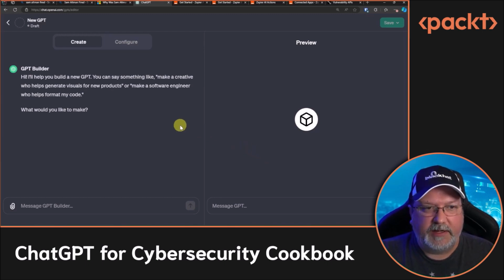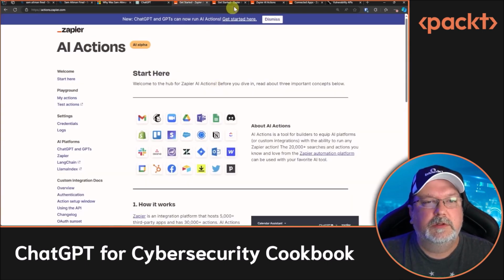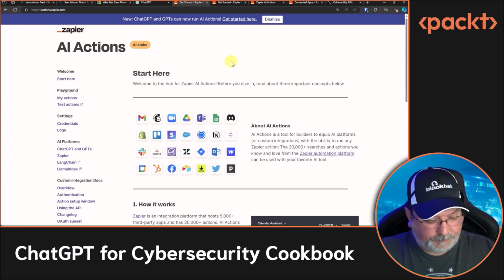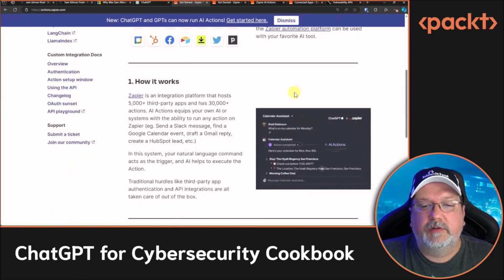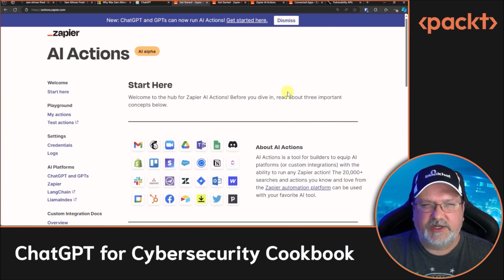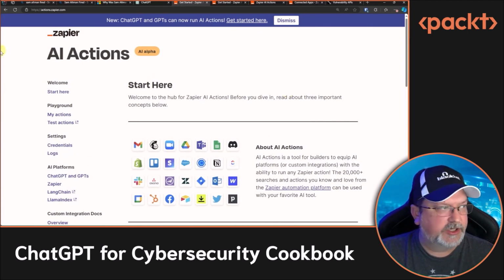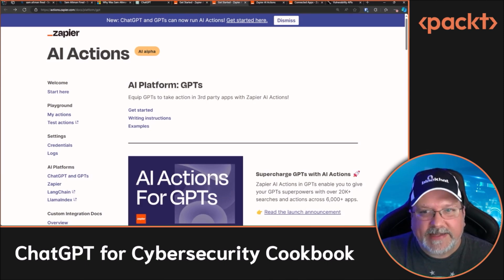So the first thing that I do, to get started here, you can go to actions.zapier.com. And in here, it explains how you can go through and set all this up, how it works. And I will tell you that it wasn't as straightforward as the instructions. So you actually go here to this, this is AI alpha, not even beta, it's alpha.